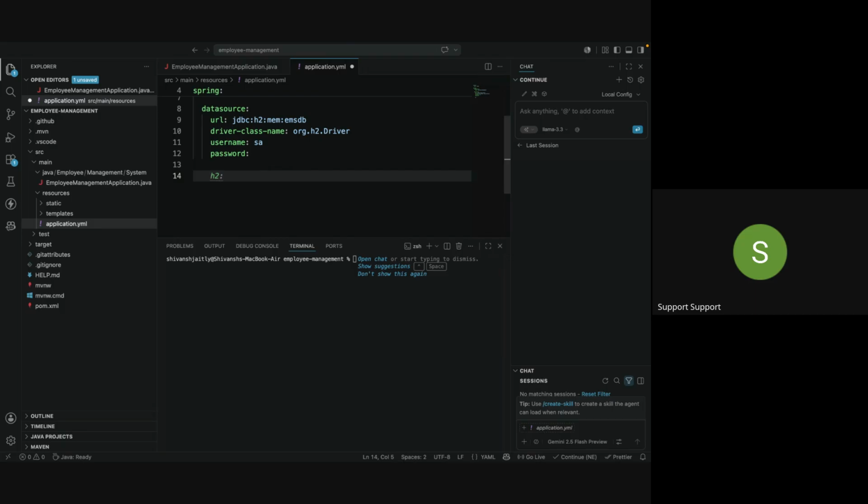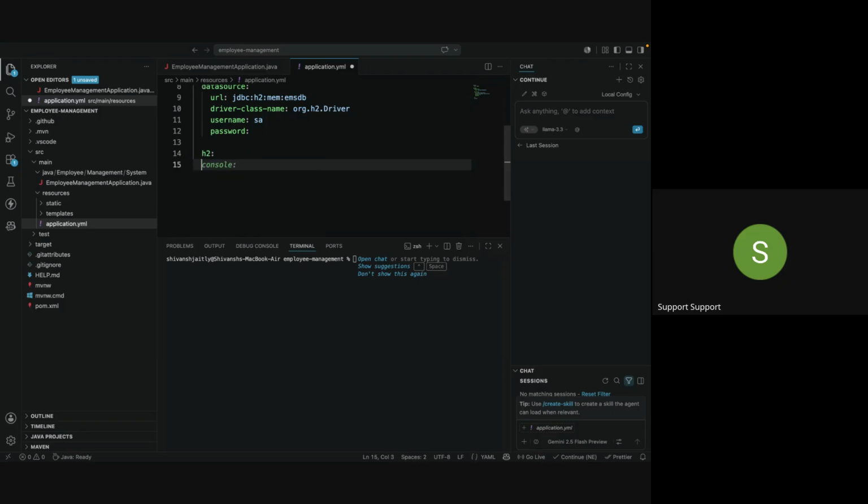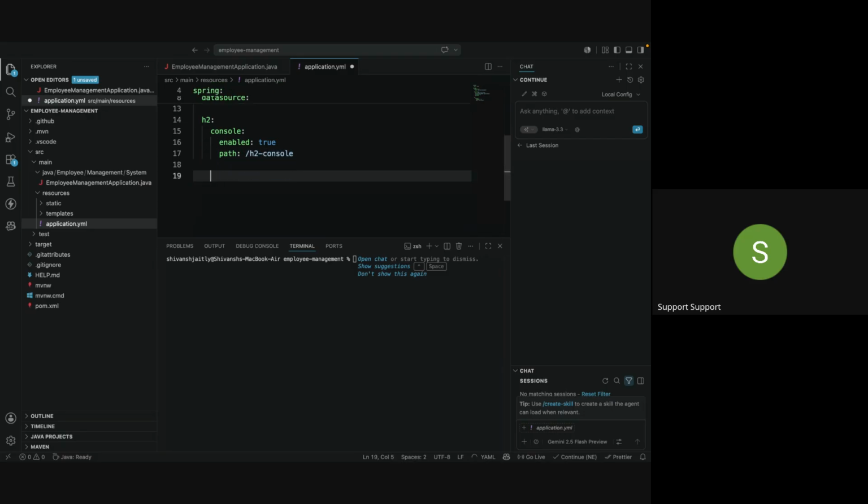Then I need to do the H2 configuration. So H2 will start from this. Under H2, console enabled true, and then the path. If I need to specify the path, it will be /h2-console. Great, everything is done. Then we have the JPA, and the JPA will have Hibernate with ddl-auto.